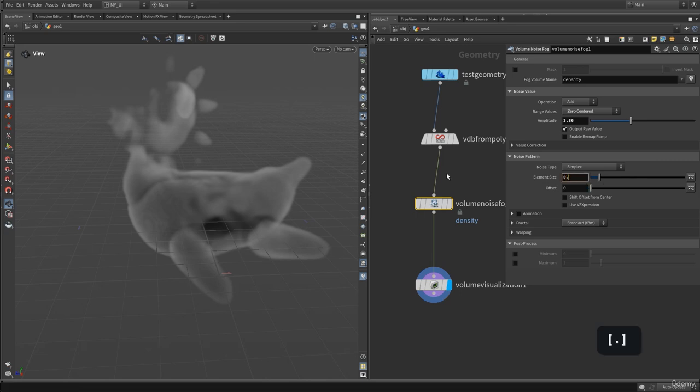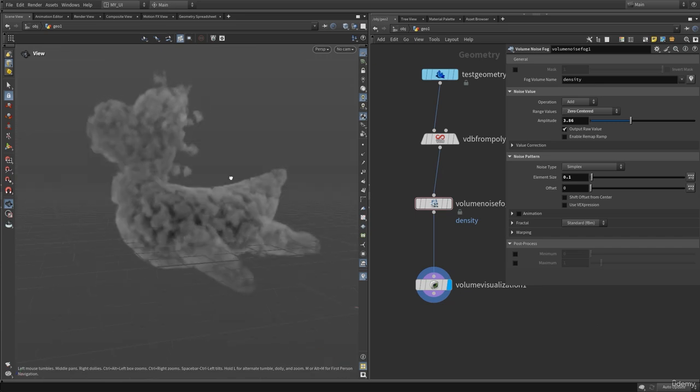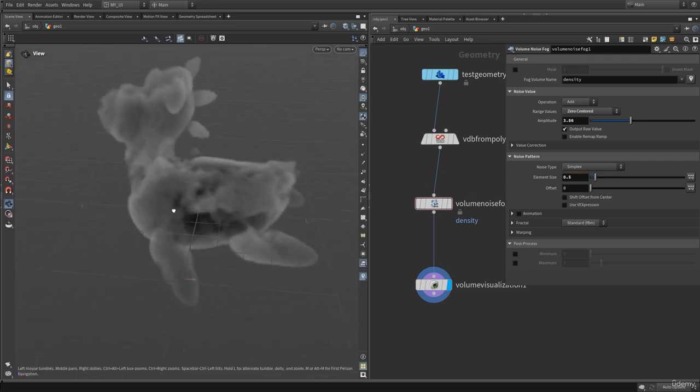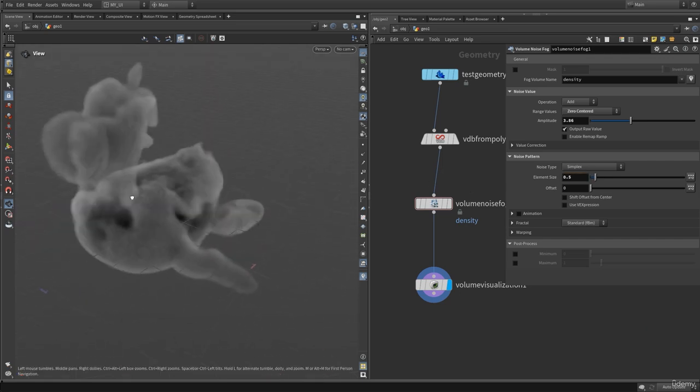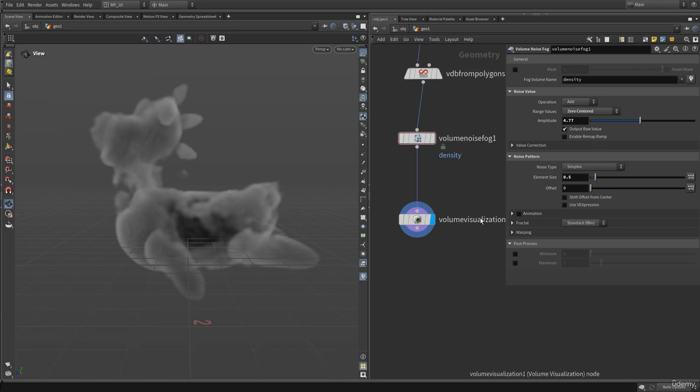So maybe let's lower this value down to 0.1 to create a high frequency noise. And here you can see we have some breakups going on. Maybe let's increase the element size to 0.5, and I'm going to create a bigger type of noise. Let's adjust the amplitude, and we can actually also animate this noise as well.